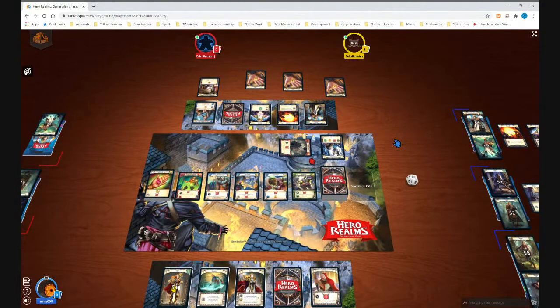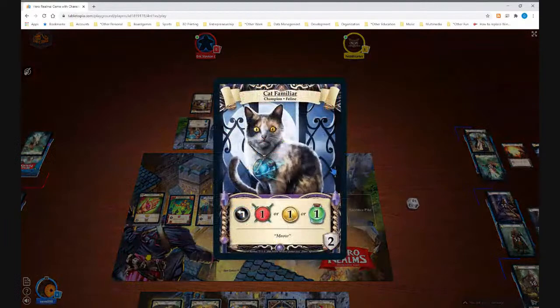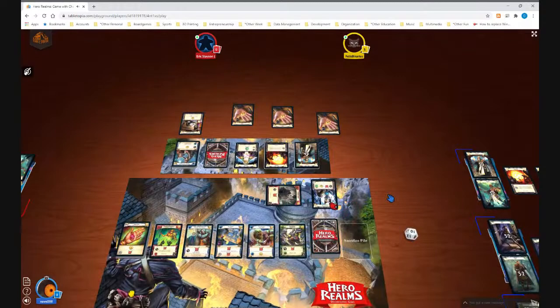Okay, and so then I can re-ready my... Well, so now if you would re-ready at the end of your turn, but you can still use your cat, your other champion, your cat familiar. So if you want to use it for one of the three things it can do. Like a cat, he hides sometimes.